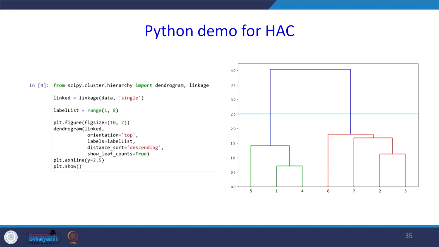This picture shows the dendrogram. So, for that, from scipy.cluster.hierarchy import dendrogram, linkage. So, linked equal to linkage(data, 'single'), we are going to have a single linkage. The label list is range 1 to 8, and that is the figure size. So, when you run that, you are getting the dendrogram.